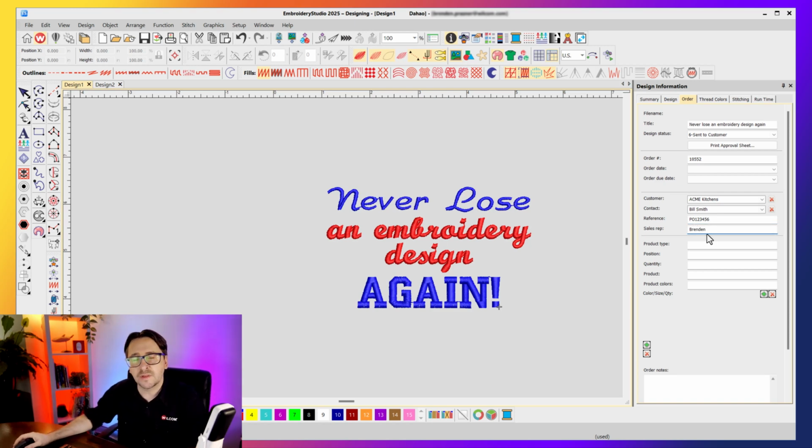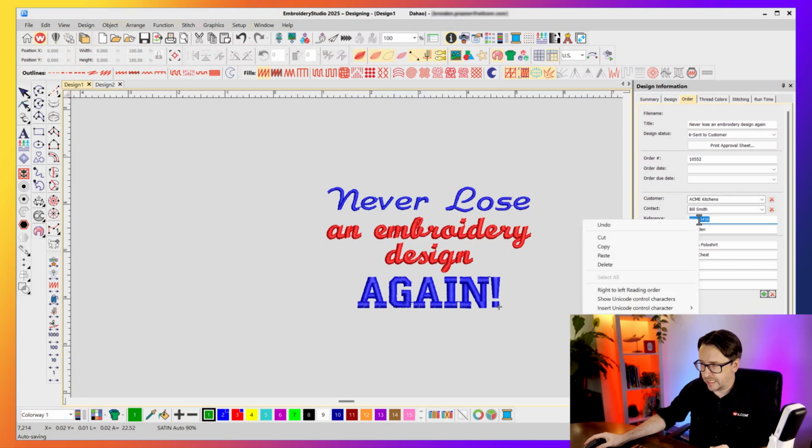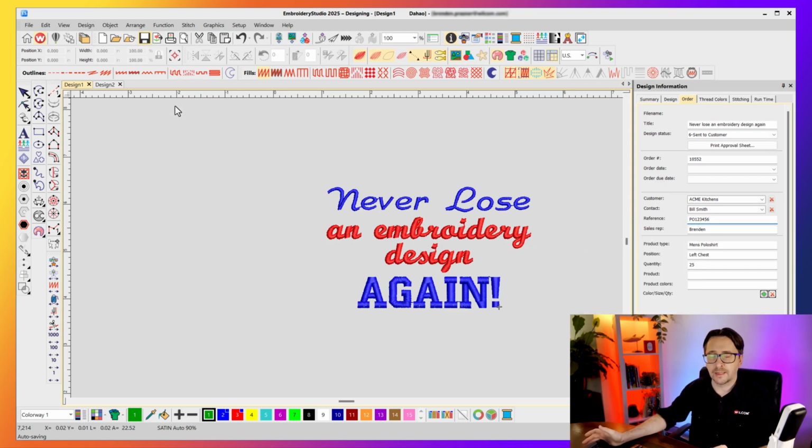Now you can fill out as much of this information as you like. If you don't want to store product information, you don't have to, but you also can. So this could be for a men's polo shirt, and it's a left chest 25. Now you can continue filling in as much of that information as you want. Again, the more information you put into that design, the easier it would be to find that design a little bit later. So let's just copy out that reference number, and I'll go and save that design.